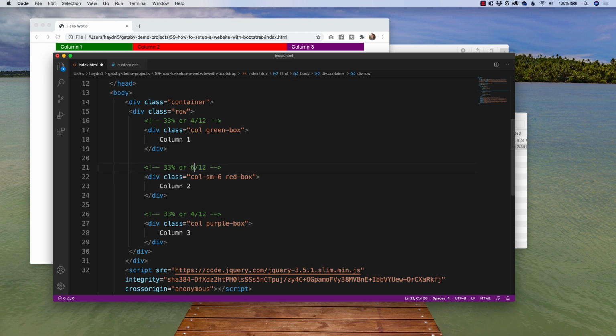So if this is 6 in here, I have to say 3, or 25%, 50%, 25%. So I want to say col-sm-3, col-sm-6 and col-sm-3. What this means is that I'm saying for a screen the small size or bigger, keep it 3 out of 12. For this one, at the small size or bigger, make it 6 out of 12 and the rest be 3.